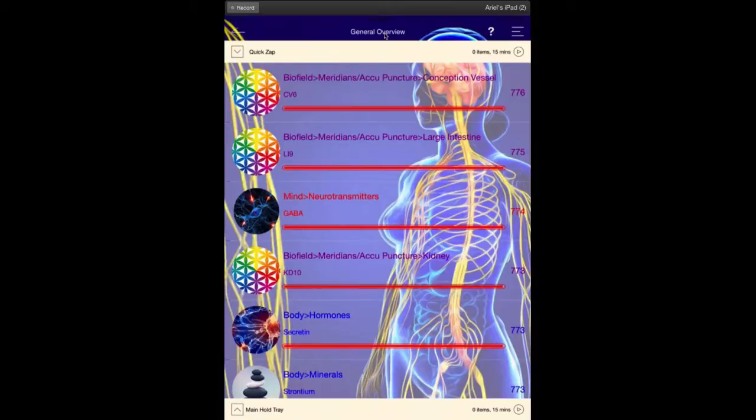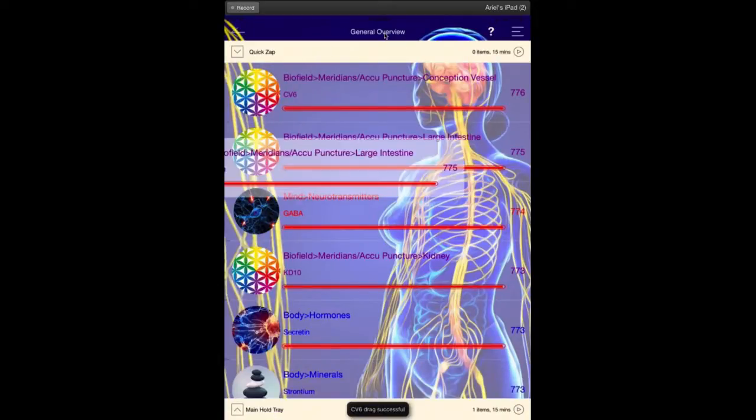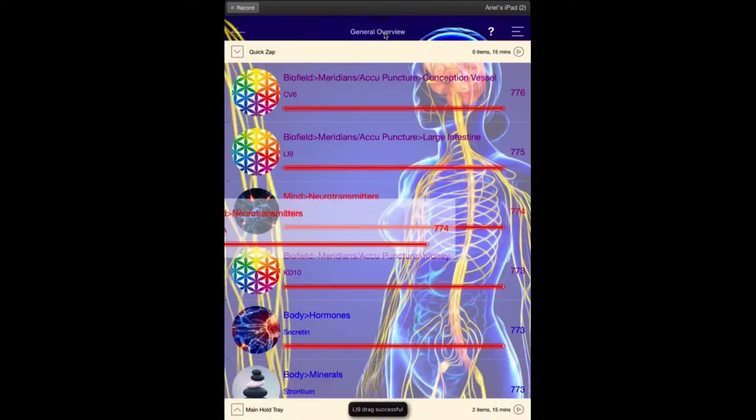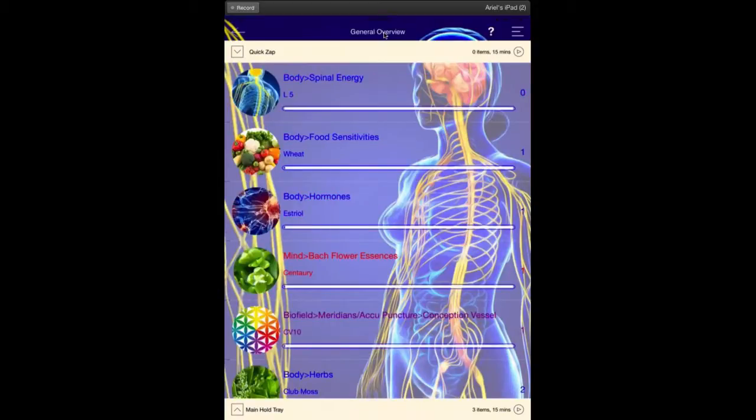Here we see the conception vessel and the large intestine meridian are meridians that should be considered, as well as the neurotransmitter GABA. It also allows us to go to the very frequencies that are the most out of balance, the ones that need to be harmonized the most. You can then tap up at General Overview one more time, and it'll take you all the way down to the lowest numbers, and that's the other ones we want to look at because those are also the ones that are out of balance. So then let's go ahead and let's take the bottom three.